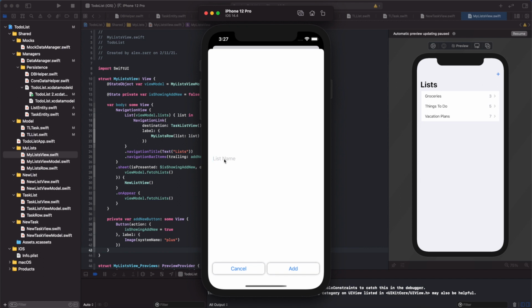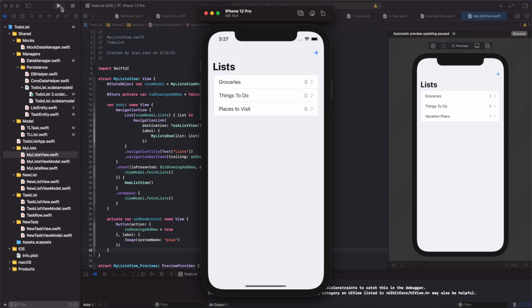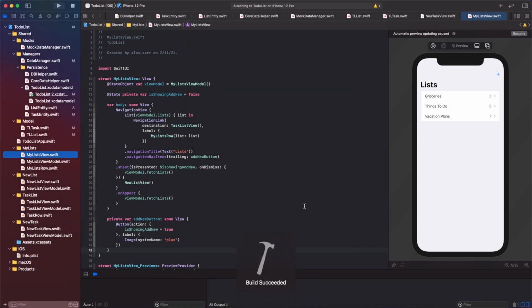And another one: things to do. And third one: places to visit. Okay, now let's build it again.